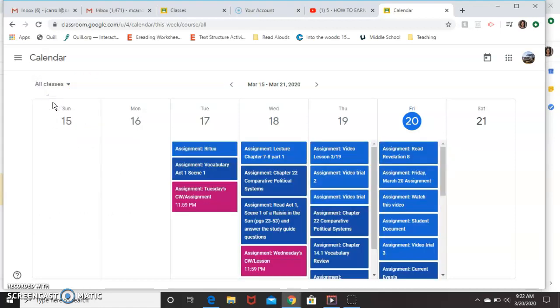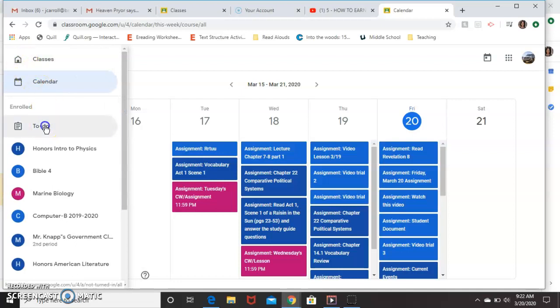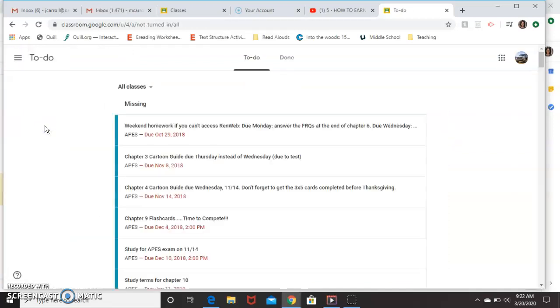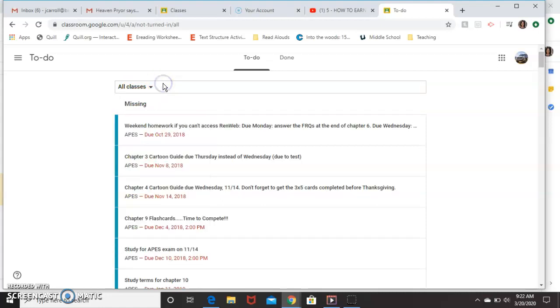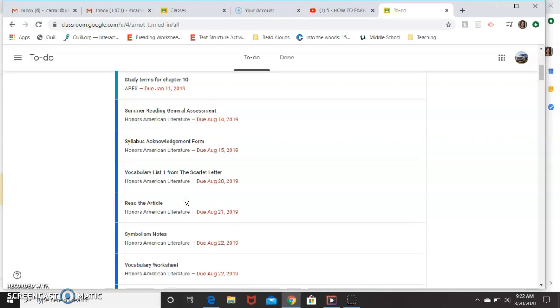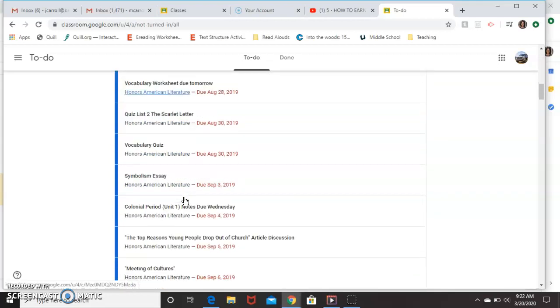The next thing that's important to know is that you can look at the to-do list. Now, the to-do list also shows you by classes, or all of them, or you can do it individually by classes. And it shows you what's missing, because obviously you need to pay attention to that. So if it's in red, that means your teacher hasn't received it. And we will deal with that in a moment.